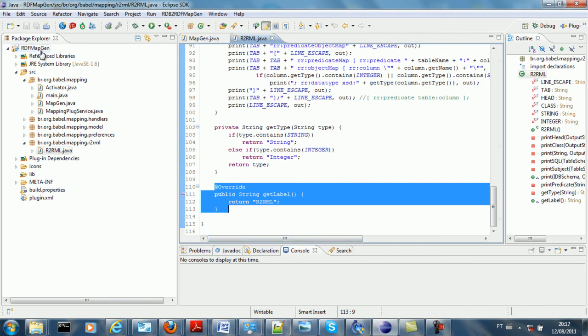So this is our RDF MapGen tool. I want to thank you for your attention.